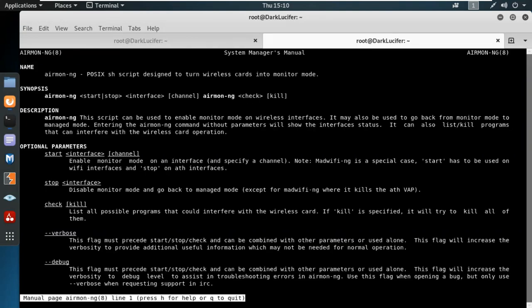Man means manual. You can see over here, airmon-ng is a script that can be used to enable monitor mode on your wireless network interface, and it can also be used to go back from monitor mode to managed mode. Entering the airmon-ng command without parameters will show you the interface status. It also lists and kills programs that can interfere with the wireless card's operations. So we're going to try this one.